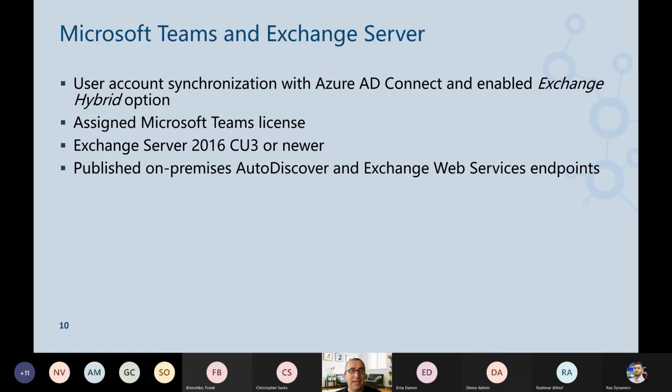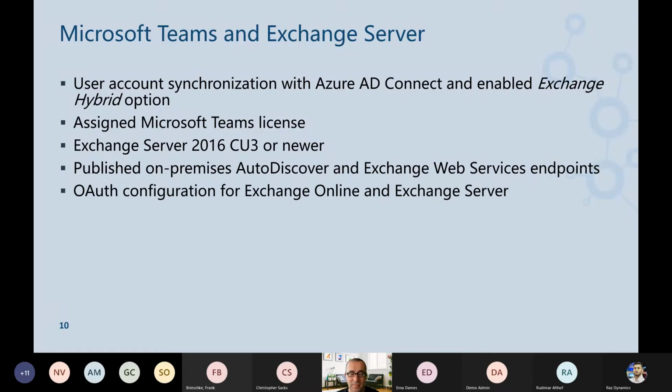Another requirement is that your on-prem Exchange infrastructure, your organization, is published, as we say, to the internet. So your on-prem Exchange organization must be reachable and accessible from the internet from Exchange Online and from the Teams backend services. And this requires that Autodiscover and at least the Exchange Web Services endpoints are published. For some functionality of Microsoft Teams, you even need to have the REST endpoint published.